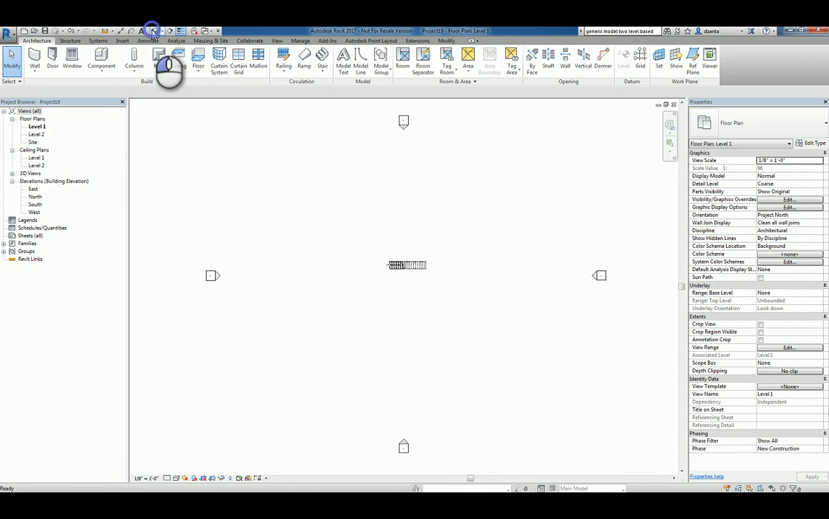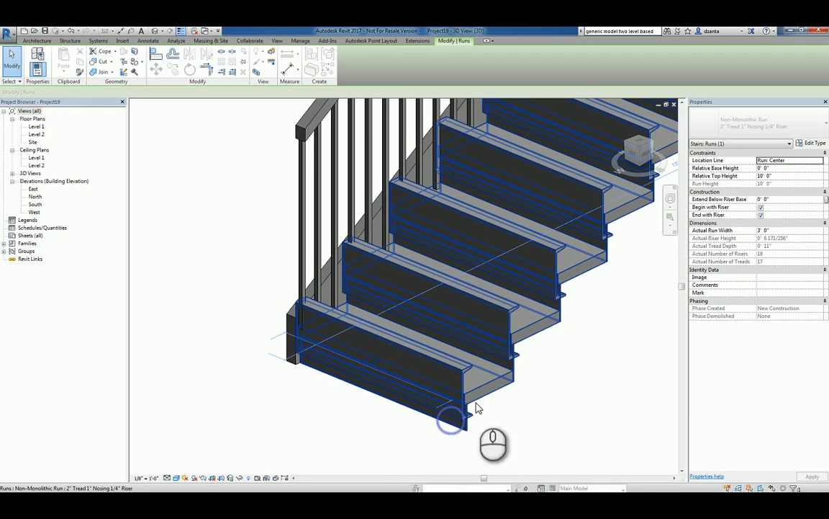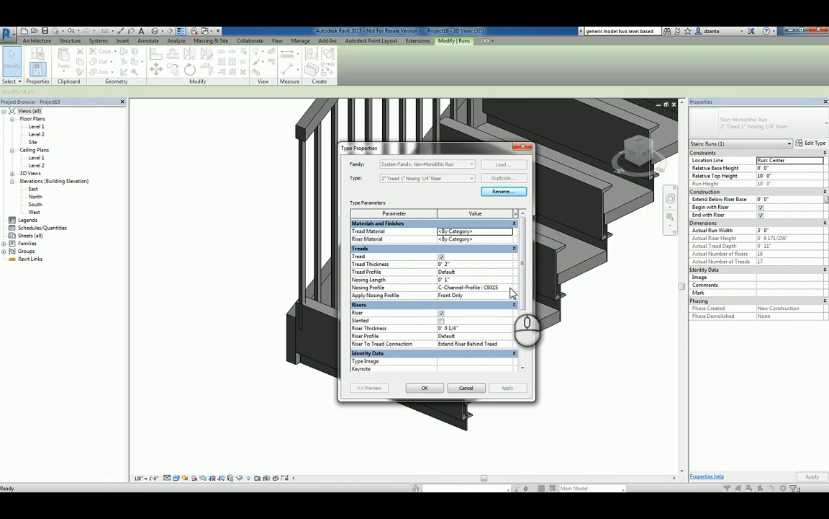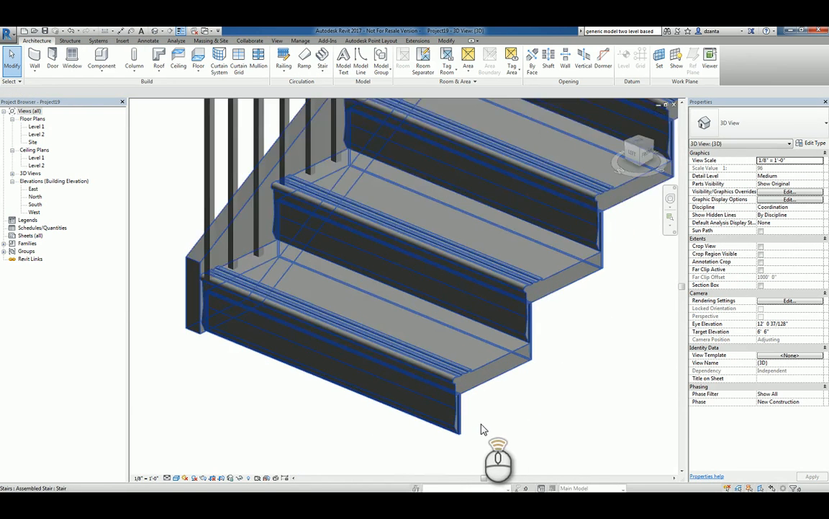Now that it's loaded, let's again use the Tab key to select that Run System Family component. Go back to the type properties, and in the nosing profile, you should be able to see the custom one that you created. I'm going to click Apply and OK, and now it's physically applied it.